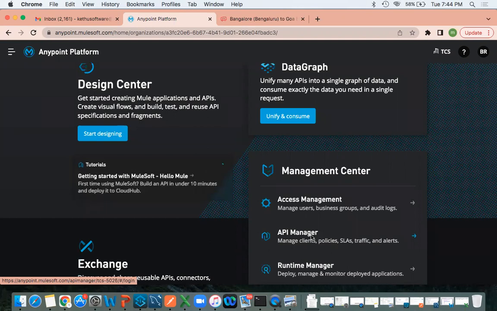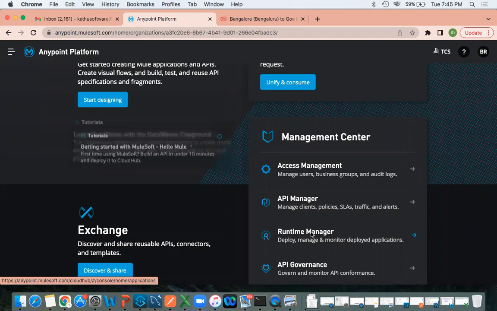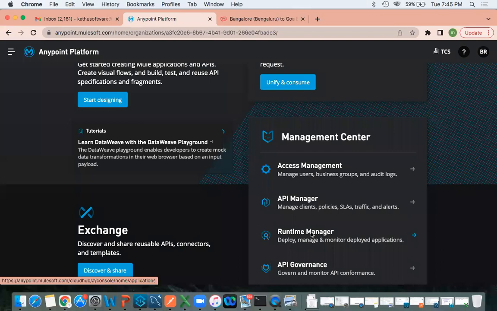Okay. Next, runtime manager. By using this runtime manager, we can deploy our applications. Deploy means where can you deploy? I told you, right? Where we can deploy our application: Cloud Hub as well as On-prem. On-prem means our own local server. Very good.